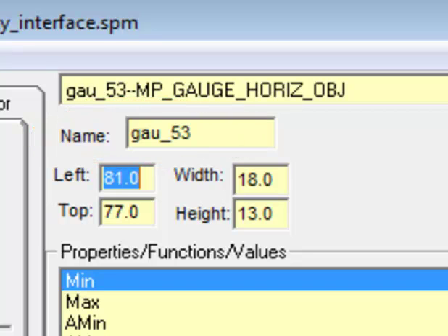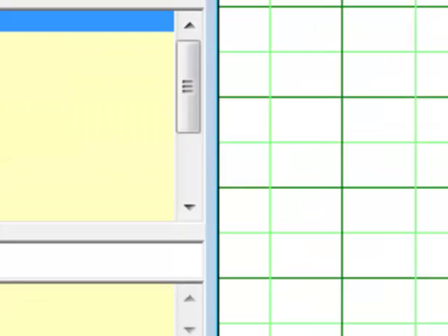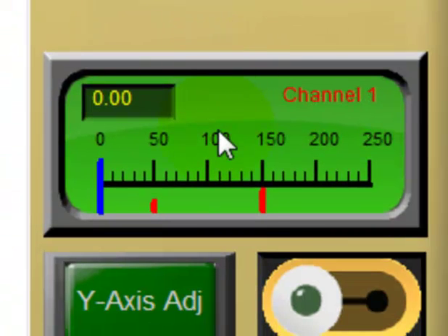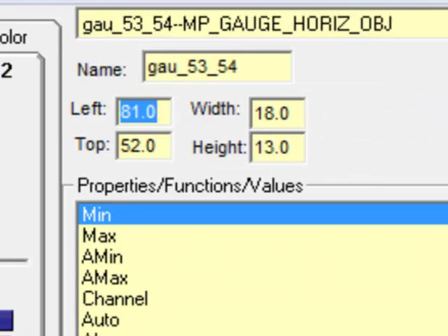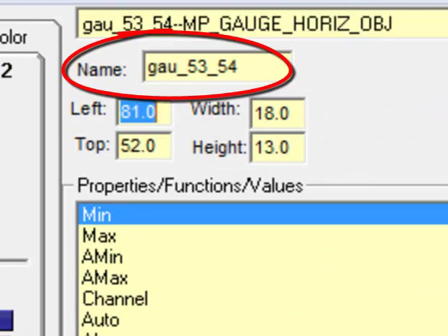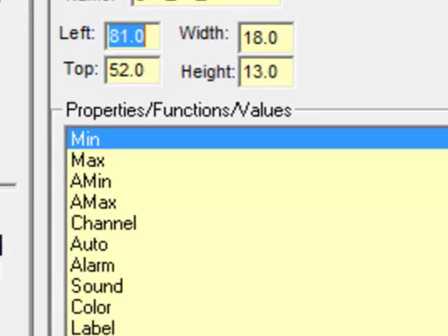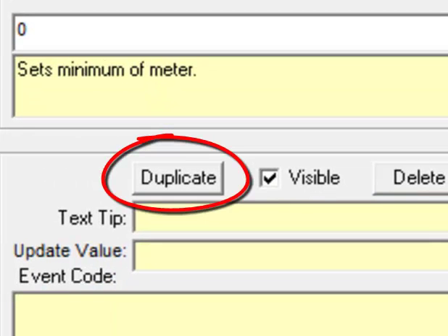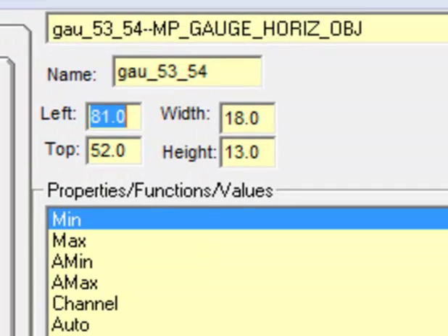That's the name of the top meter, GAU_53. Similarly, let's come down with our cursor and position it on the bottom meter. Push the Shift key, right click on it, and look at the name for the bottom meter. The name for the bottom meter is GAU_53_54. And as you'll recall in our previous video, we used the duplicate feature to create this second meter. And this is MakerPlot's way of naming a duplicate control, basically in the next number sequence. So those are our names.